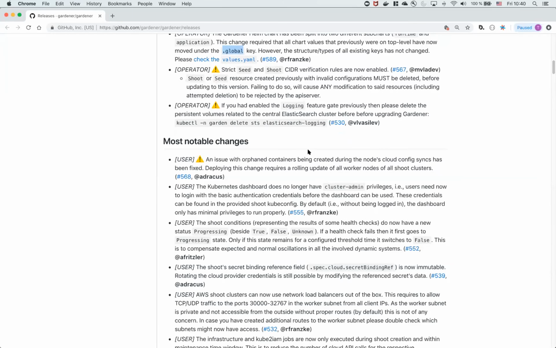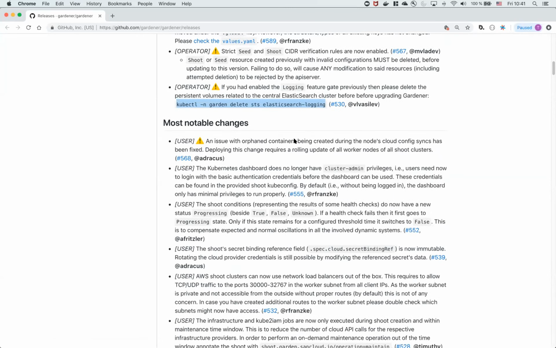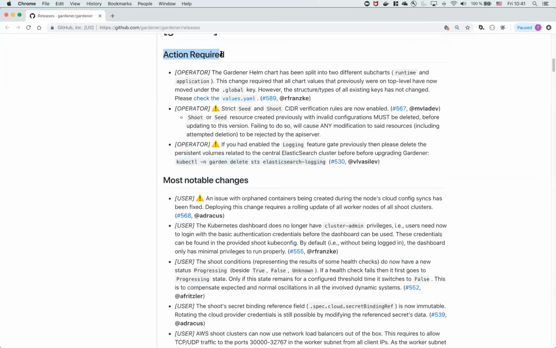Okay, last but not least for the action items, if you had a logging feature enabled by Gardener, you should delete the persistent volume related to the central Elasticsearch service. Simply delete it via this command, and then you're good to upgrade the Gardener. Okay, so these were the actions which are required. Are there any questions to that part?